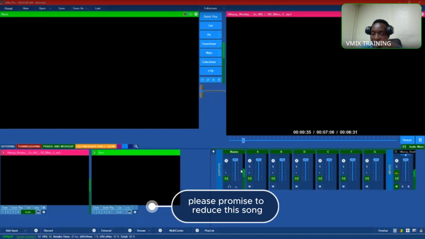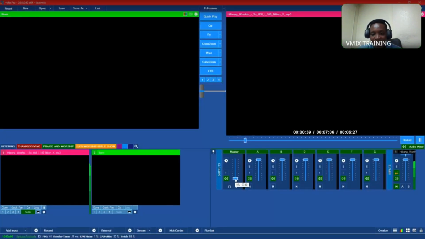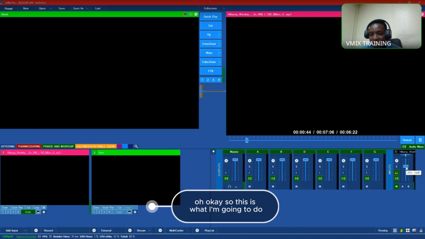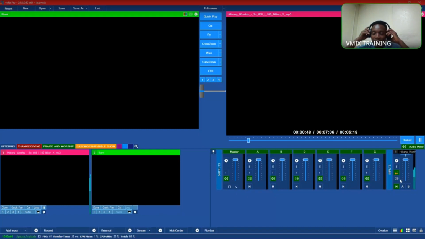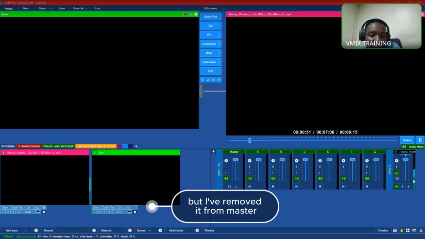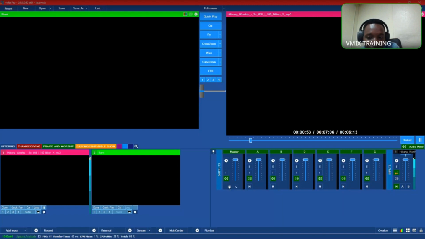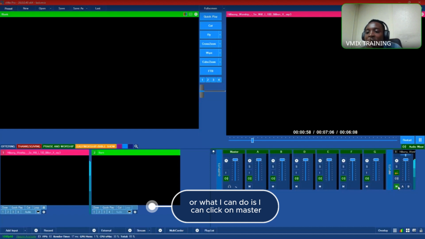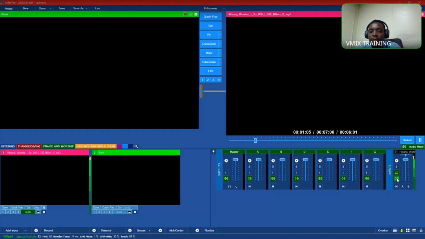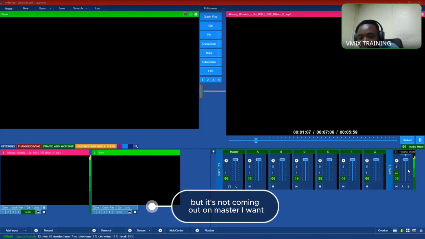Please permit me to reduce the song because it's coming out on my iPhone. Okay, so this is what I'm going to do. Now the song is still playing, as you can see, but I've removed it from master. Once I click on this, it turns back to master. Or I can click on master. That means I've removed the song from master and it's still playing. Now the song is playing, but it's not coming out on master.